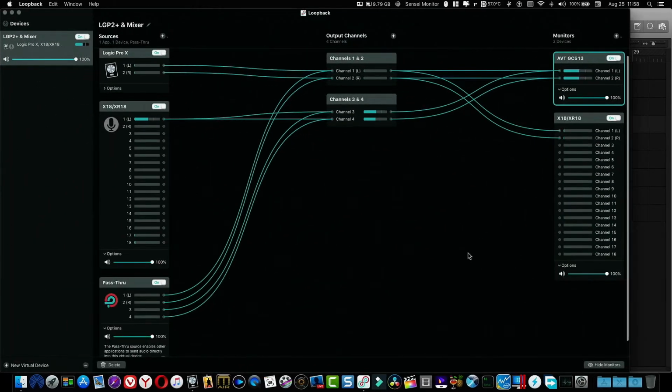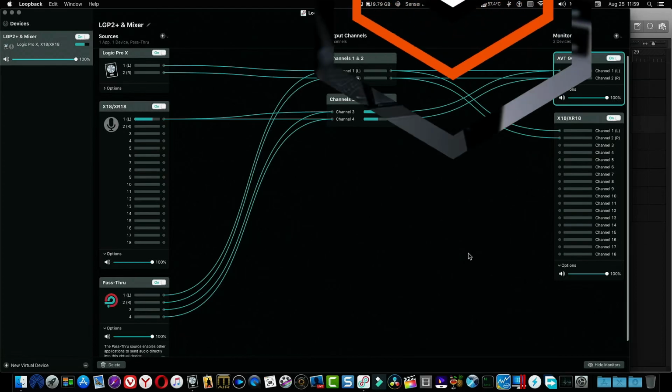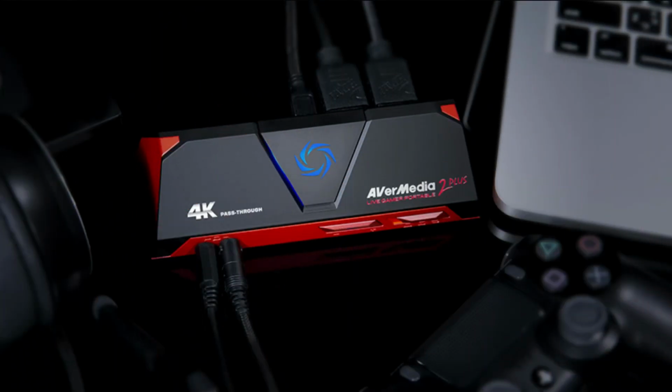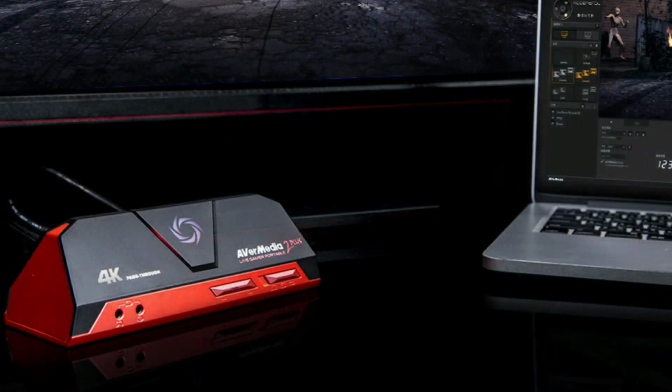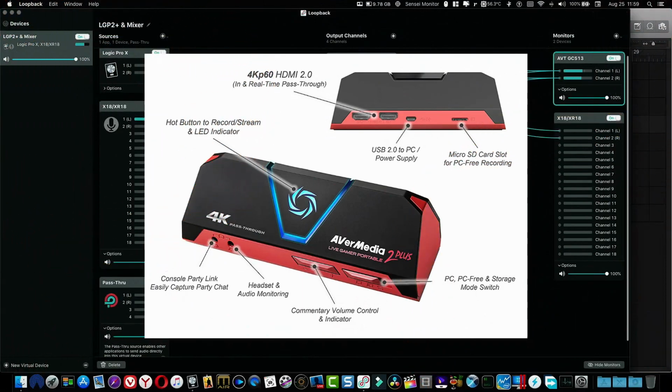My only issue is I wish my capture card looked better. But that's okay. I'm using the AVerMedia Live Gamer Portable 2 Plus. And the reason I went with that is because, to be honest with you, it's the only capture card I could find at the moment that will record audio as well as video from the Mac directly to an SD card. So I don't have to have a separate PC or anything else to capture with.